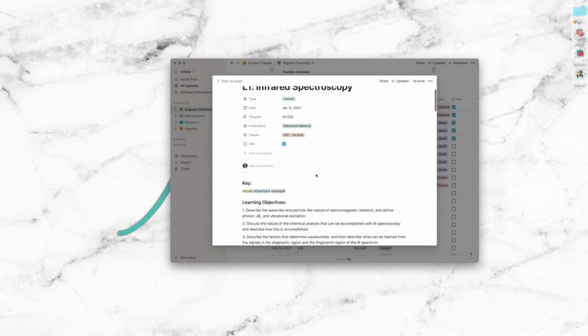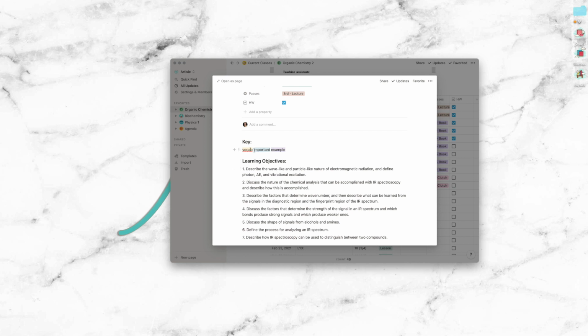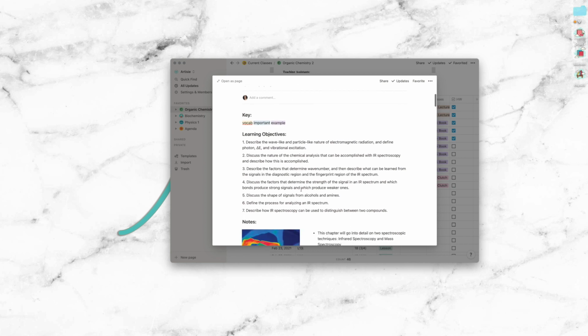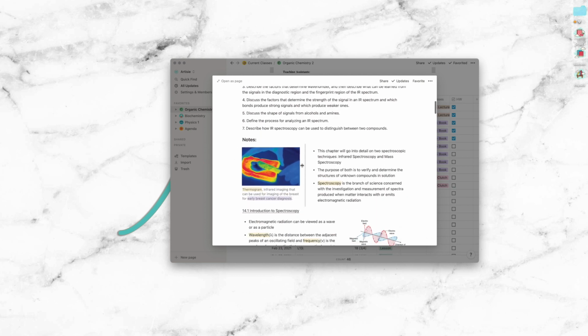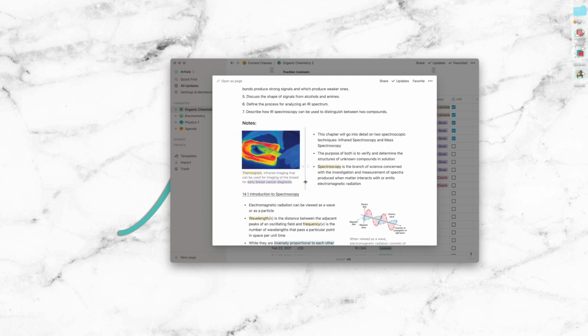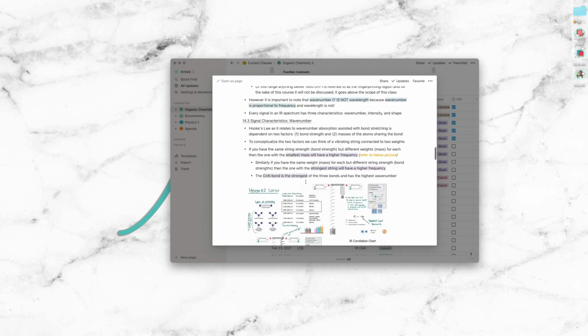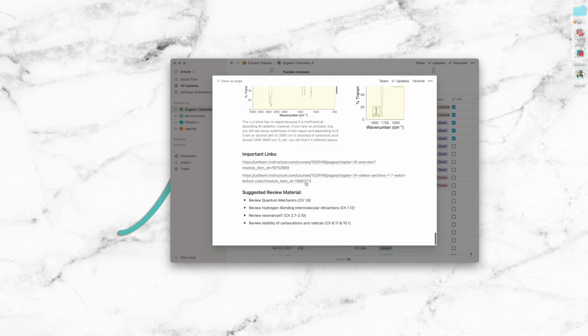I take notes on here as well. So yellow is for vocab, blue is for important, purple is for examples. I type my learning objectives and then my notes, and you can scroll, and then here I put important links. This is actually linking back to Canvas, but it's linking to the videos. And then she recommended for us to review these things from Orgo 1.